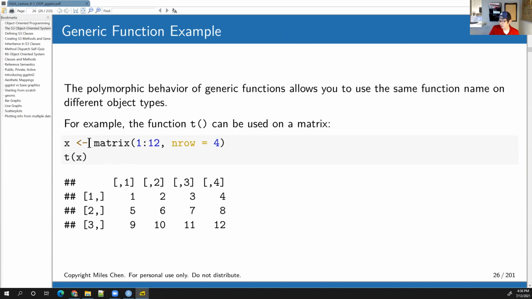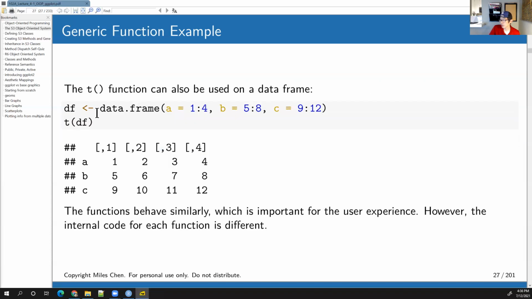Here we have the function t, and the way it behaves depends on the object. Here x is a matrix, and we call t on x, and it transposes the matrix. Normally when you fill out a matrix, it goes 1, 2, 3, 4 down the columns. Here I've used t to transpose the matrix, and now it goes 1, 2, 3, 4 across the rows. I can make a data frame out of this, and I can ask to transpose the data frame using t. Again, R understands that the input object is different. Back here it was a matrix, and over here it's a data frame.